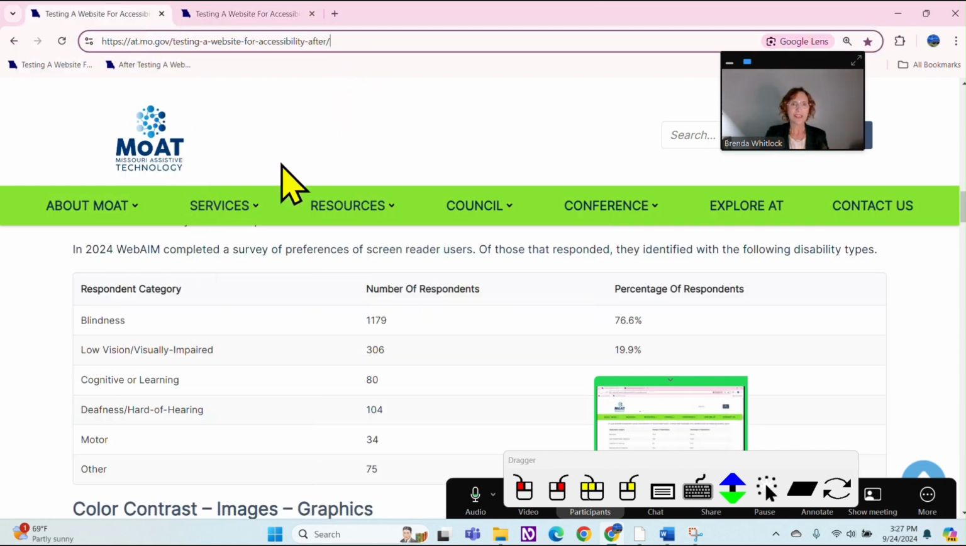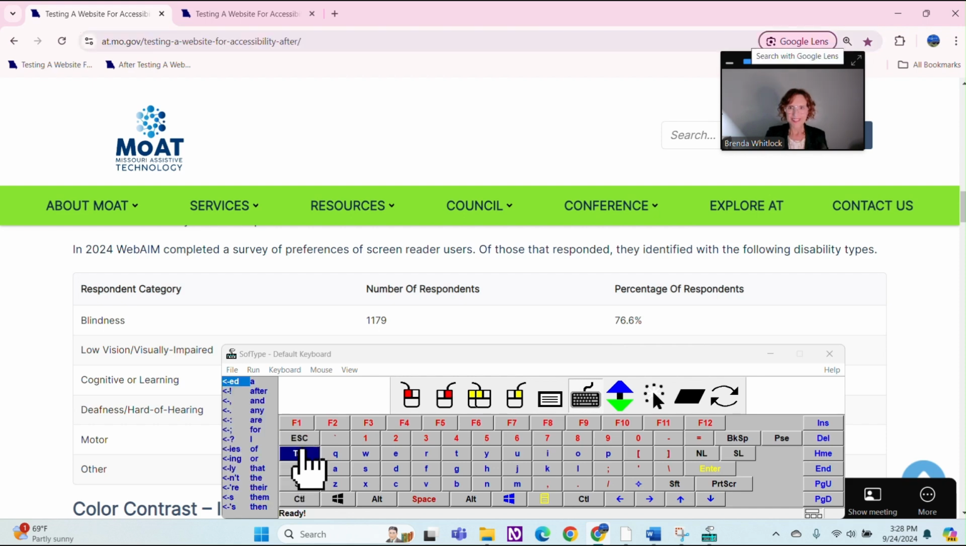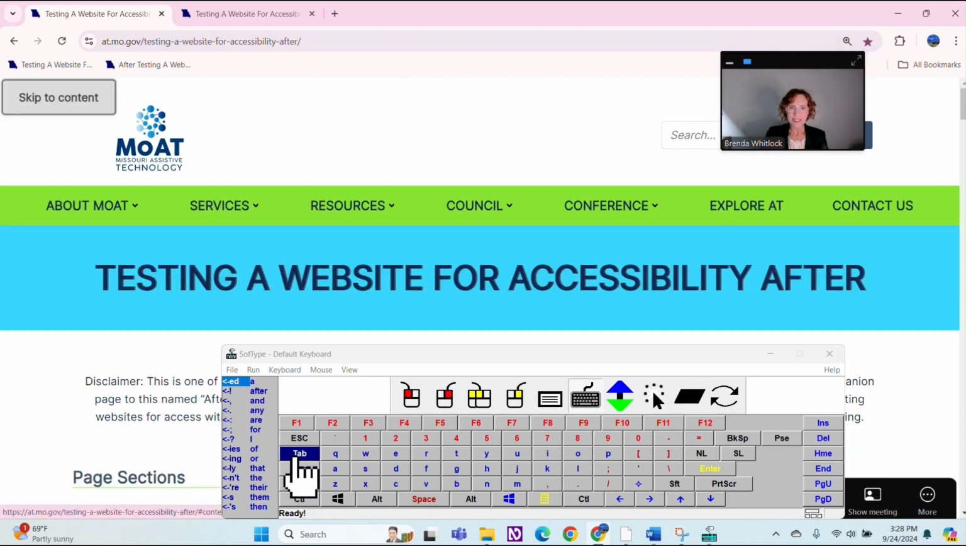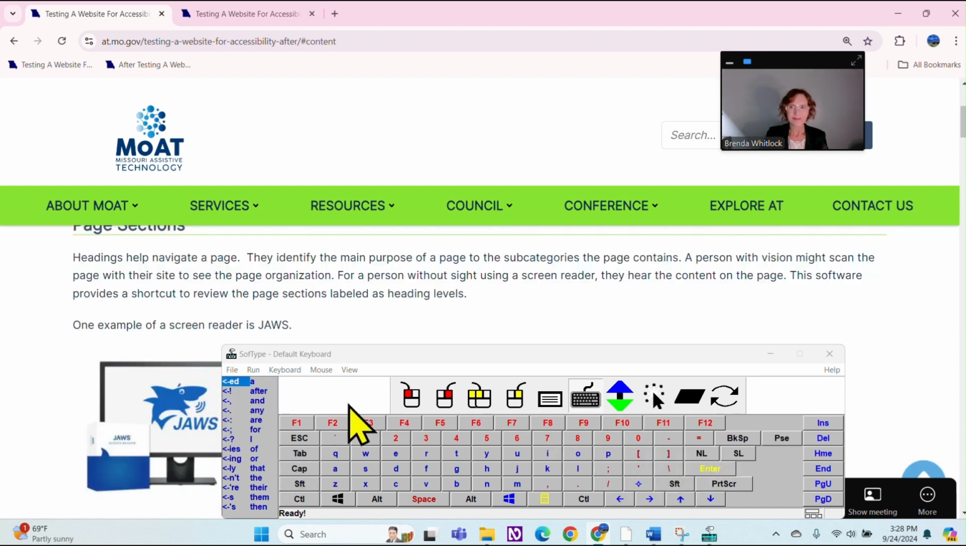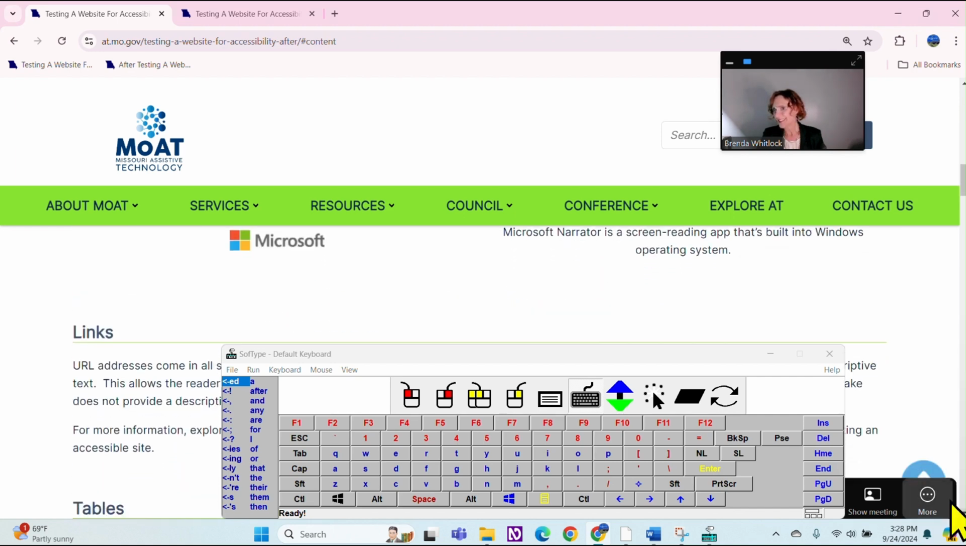This should flow a lot better. We're going to go down and we're going to scroll, tab, tab, tab, tab. And the skip to content, we're going to select that. And we're going to scroll down. It also does not have the video that automatically plays.